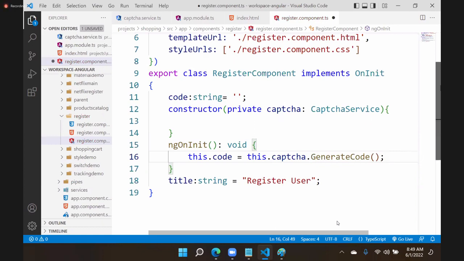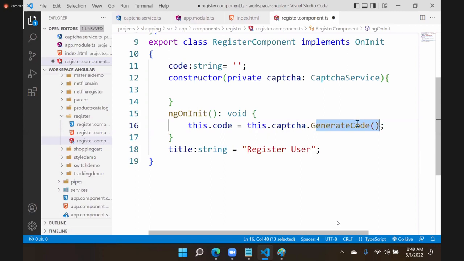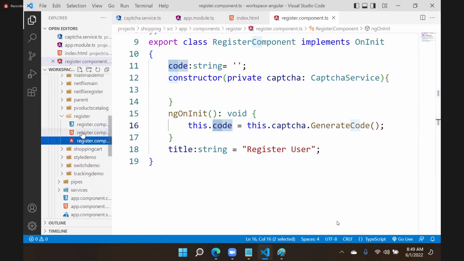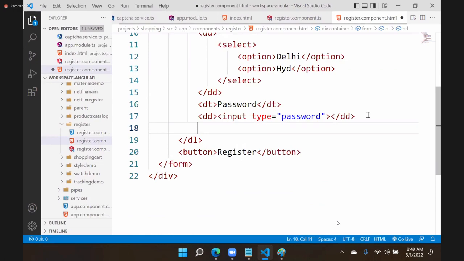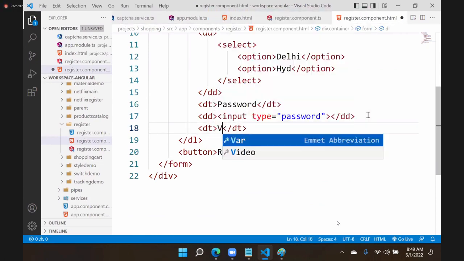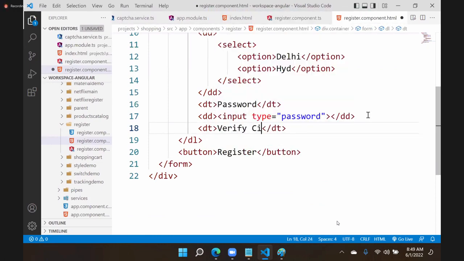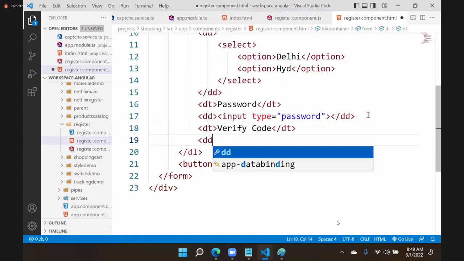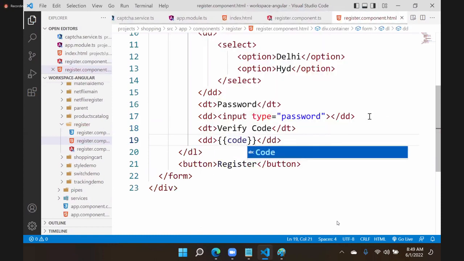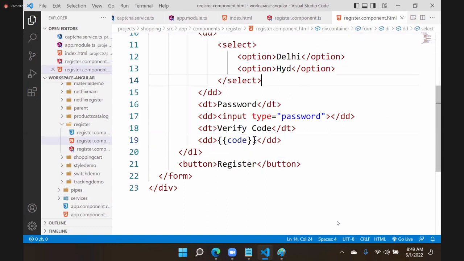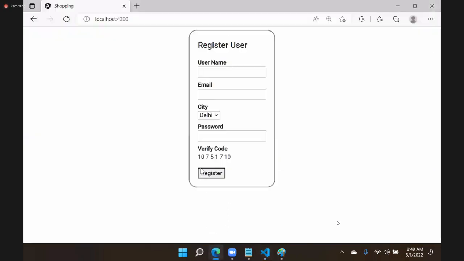It is going to return a code. We have to access that and store it here. And this code I want to display. In the register template, I will put a verify code field and give the data definition. Here I will write that code. I want to access the code here, and you can see that in the register form the code is generated.